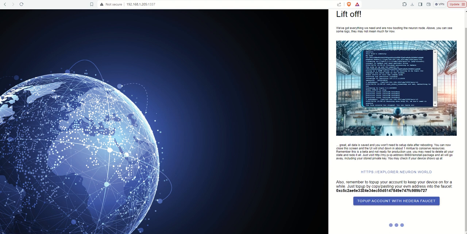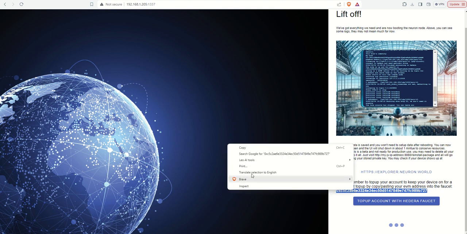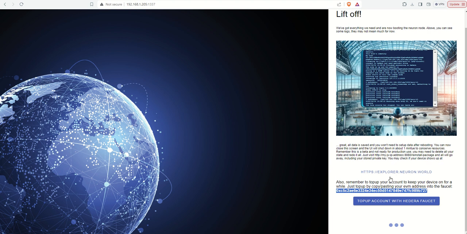The other thing we may want to do is to top up our account with a little bit of HBAR. Obviously, these are testnet HBAR at the moment, so they don't have any value. In the mainnet version this will all be hidden, and you'll just pay for your fees directly from the income you're getting from the device. But for now, we've got this way to top up your account using the Hedera faucet.